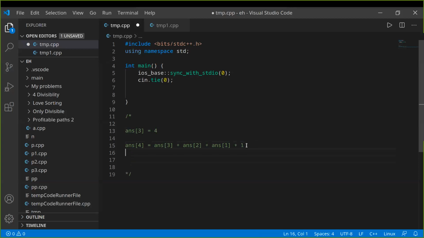Okay, so for example, if we have n, and n is very big, let's leave it n. So the answer for n will be the sum.